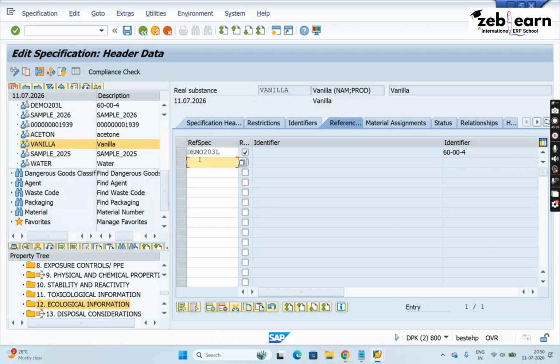Now what do you think? The data will come here? That we agree. 1923. Refresh the property tree. Toxicological information has also copied. Ecological information has also copied. From where? From specification 1923. Okay. Like that it will copy the data.